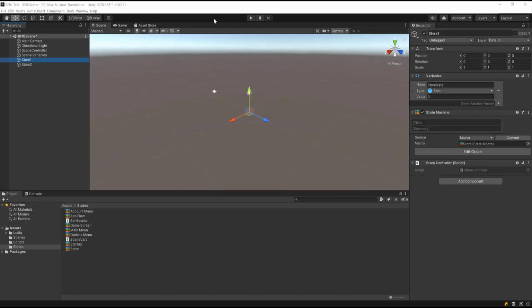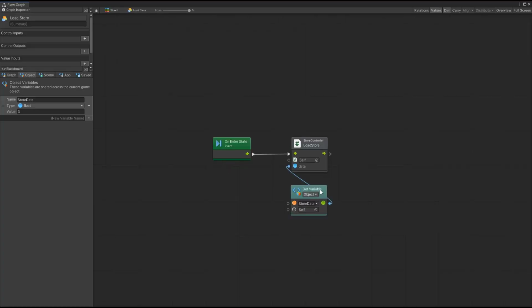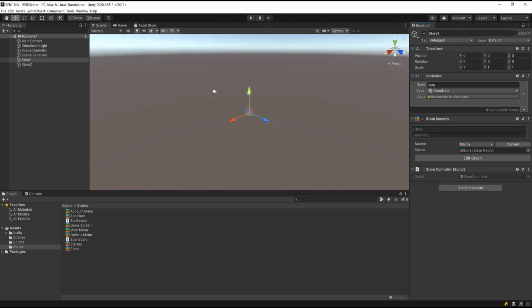You can't refactor the variables. So if for whatever reason we want to change the name of store data to store info, we can do that here in the variable section, but once we go into the graph, we can see that it's still referencing something called store data, and we need to change that to store info. On large graphs, this becomes impossible.